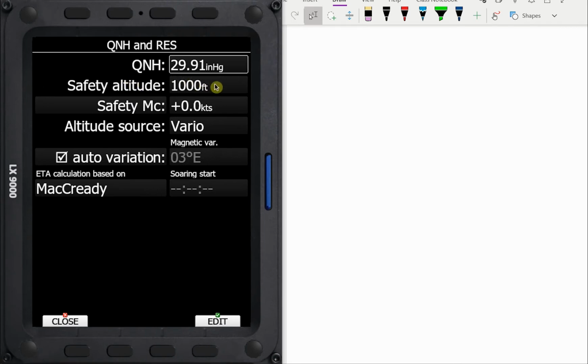That's the altitude at which you will arrive above ground at your destination based on flying the MacCready value you have set. What's fairly new is the Safety MacCready box. And in Safety MacCready, for example, if I increase this to a value of 5, what will happen is that for all my final glide calculations, it will give me the height required to fly home based on a 5-knot MacCready setting.